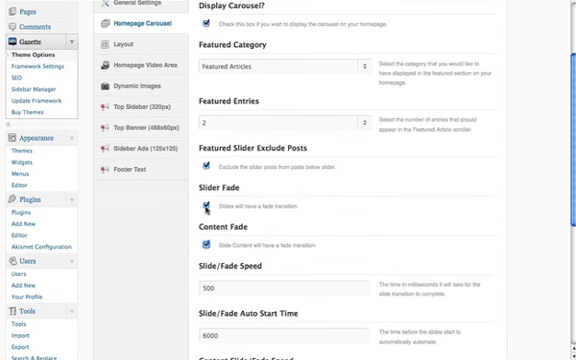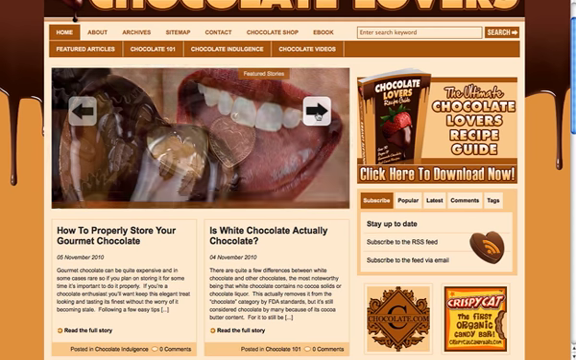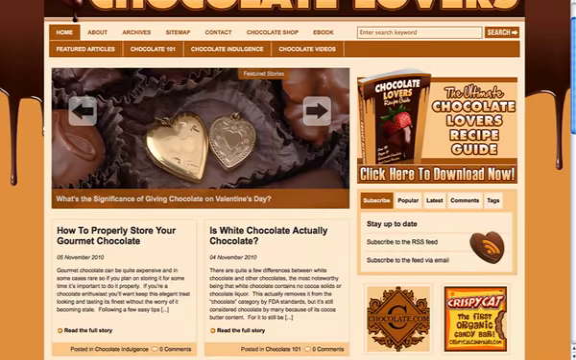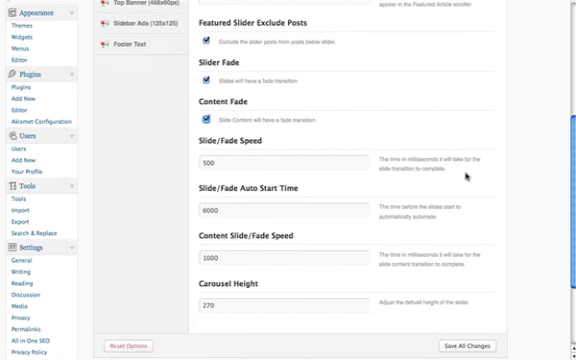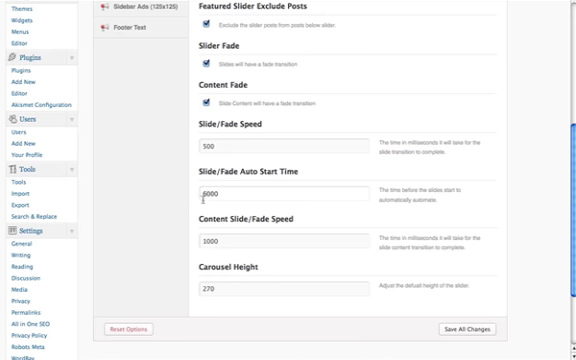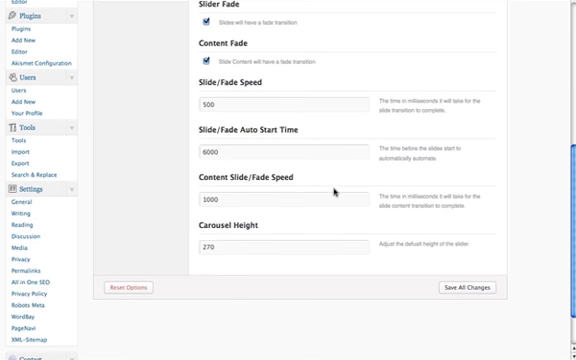Now the slider fade is the same thing. It's whether, when the image slides, you have a little bit of a fade effect or not. That's all that is. And then down below, you also get to control how fast the slide and the fade is. So this is in milliseconds. So basically 1000 is 1 second. So this is 6 seconds. Same with the content slide and fade speed.